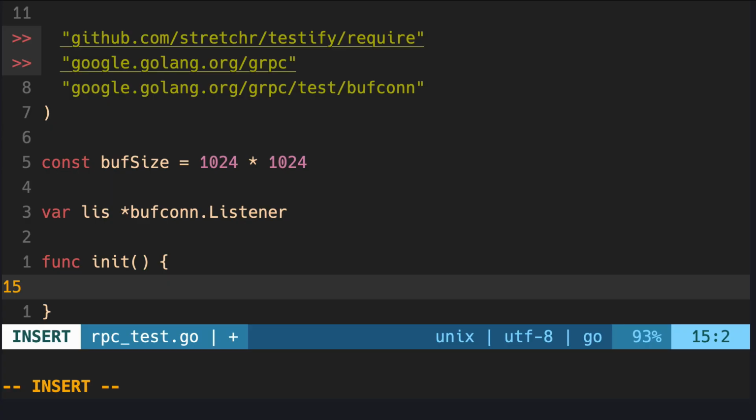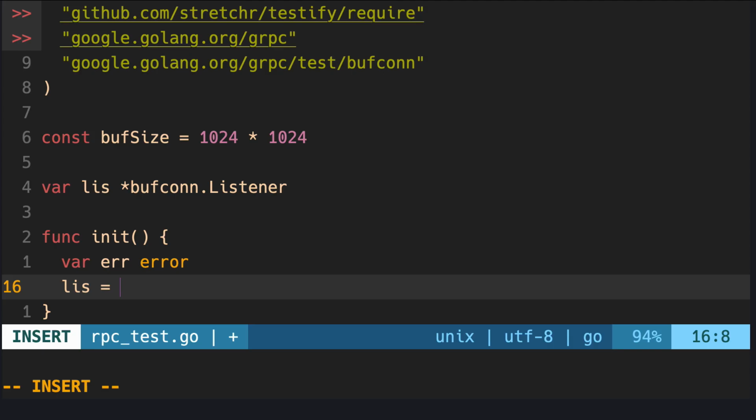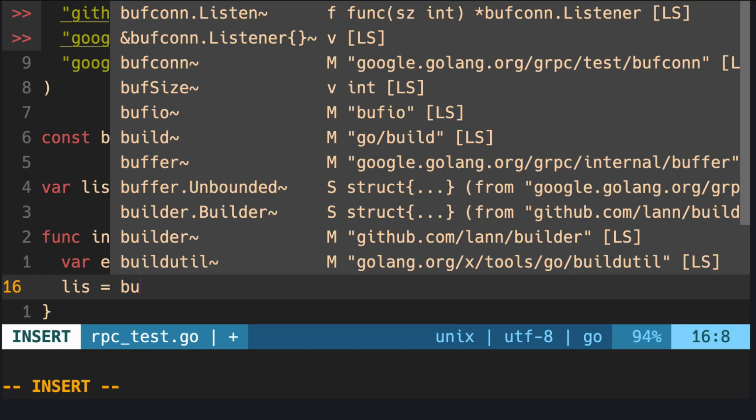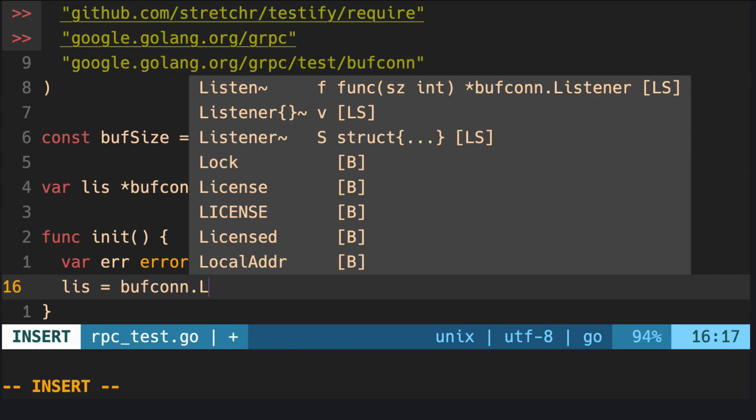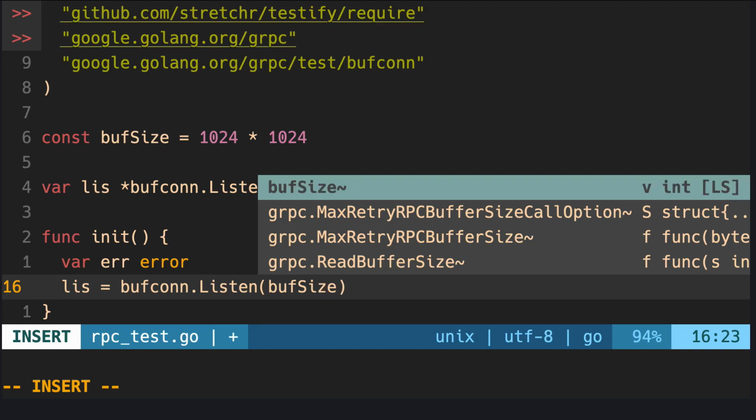And this init function is going to be run before any of our tests are run. So this is where we're going to add the code to orchestrate the startup of our application as well as connect to this dummy network connection. So we'll start with error, and then we'll create listener, or list, which is going to be buffcon.listen, and then we're going to pass in the buff size.